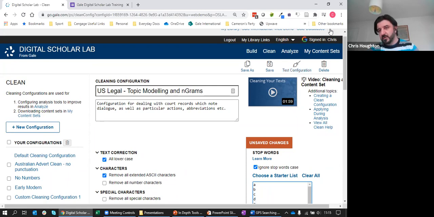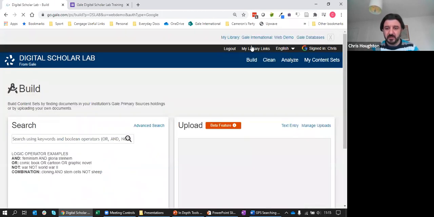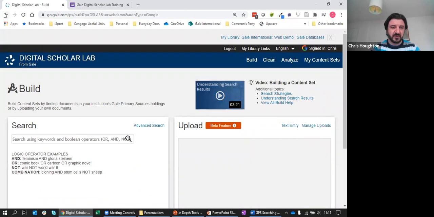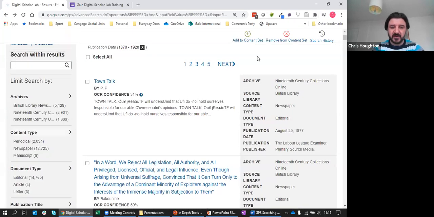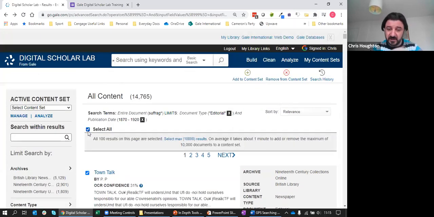All of that said, let's go and have a look at the tools themselves. Oh, I said that I'd show you how you build a content set. I'm sorry, I've gone the wrong way. I need to go back this way. You build your content set from your results page just by selecting a set of documents, and you can select up to 10,000 documents if you want to by doing that.